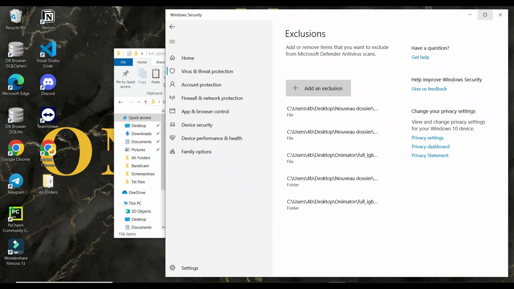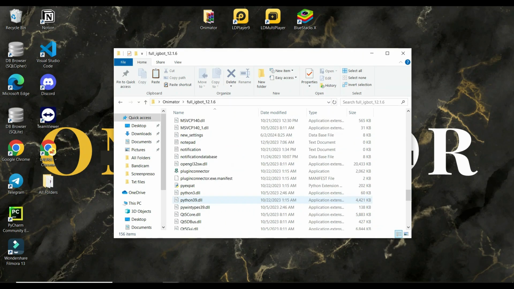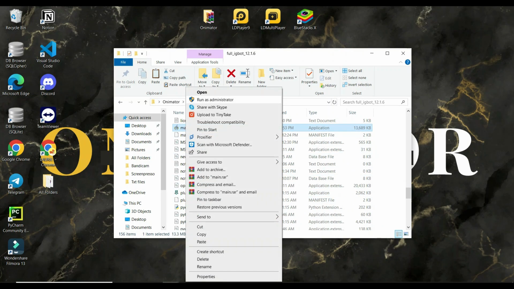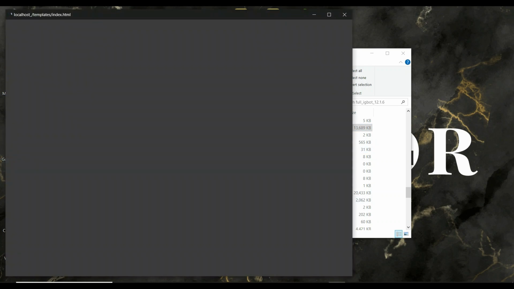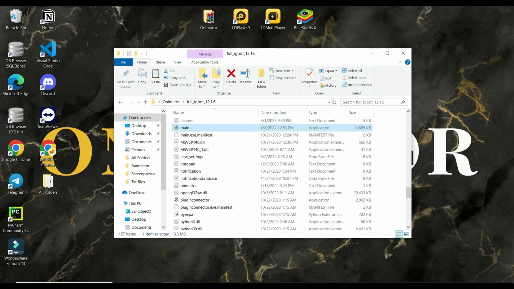Now, let's open and set up our Onimator bot. Inside the bot folder, search for the main.exe file, right-click on it, and then select Run as Administrator. After you open the bot, a pop-up will show up to update the bot. It's important to do that so you can use the latest version. All right, here we go. We have the bot opened.